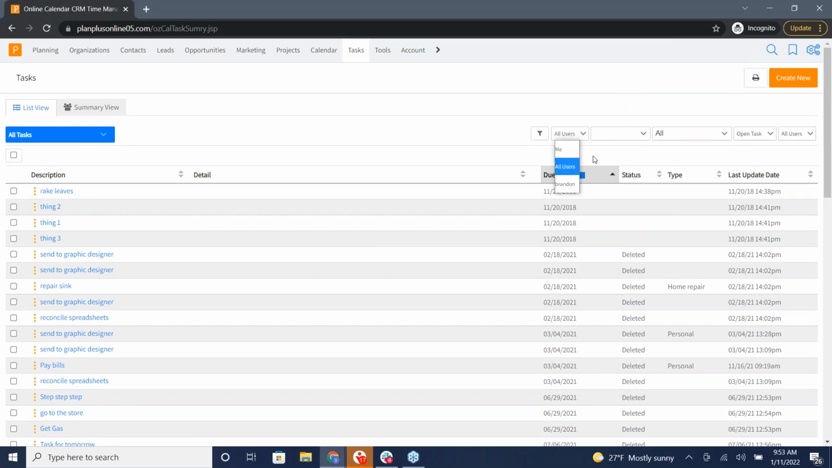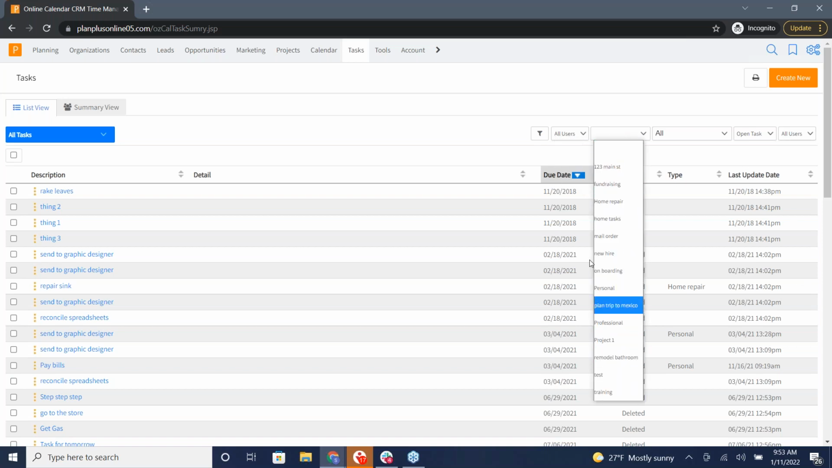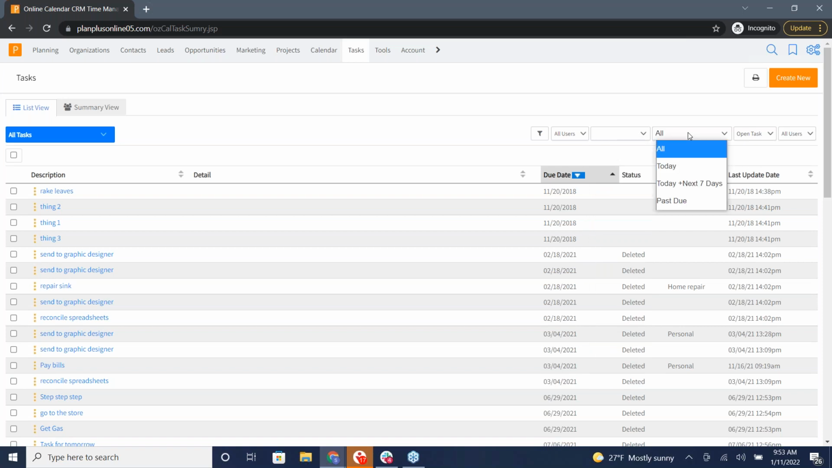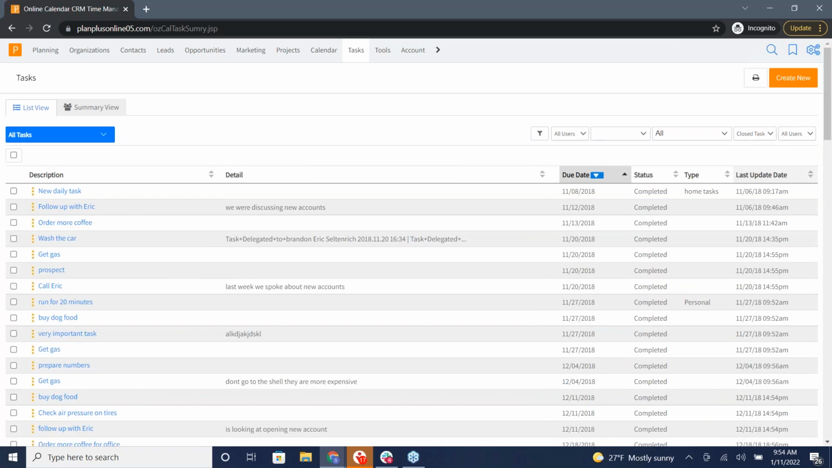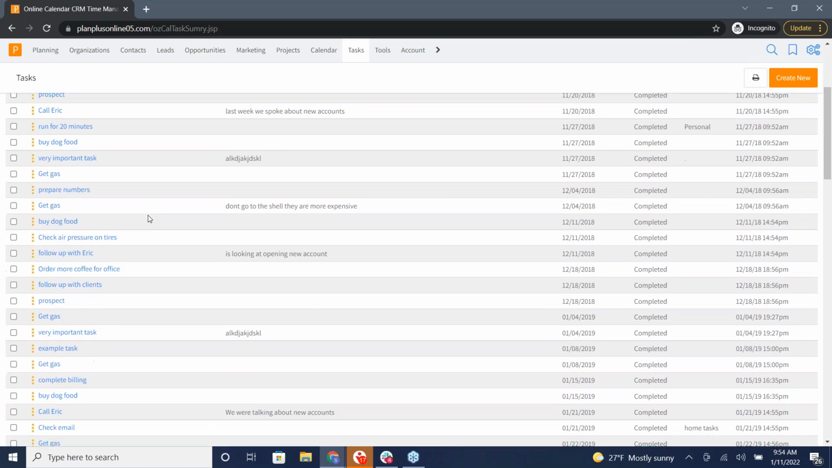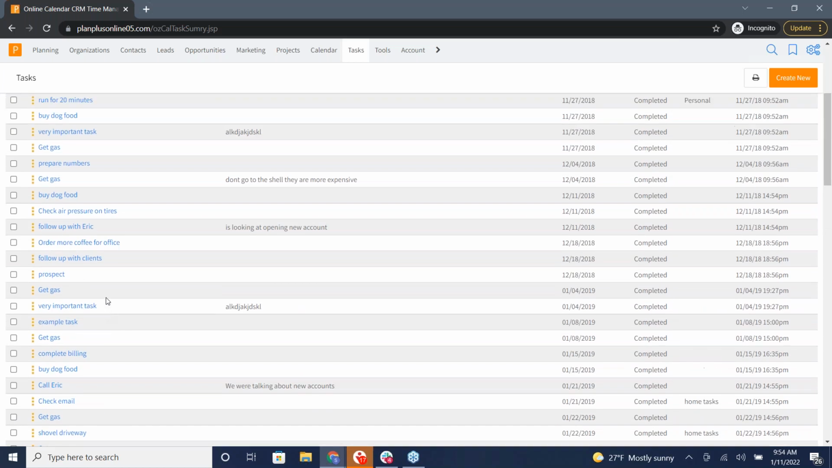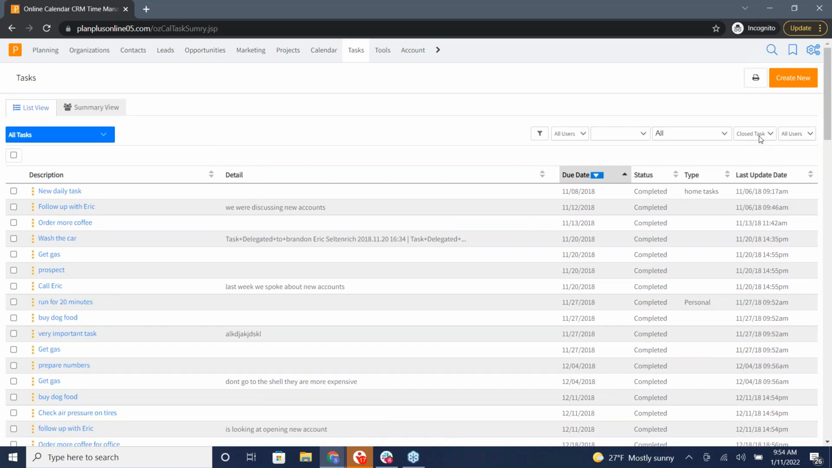So I can filter by user. I could filter by those different lists that I had created. I could filter anything due today or within the next week or anything that's overdue. I can also filter by open or closed. So open means it's an active task. It has not been completed. Closed tasks are any tasks that you have marked as completed. So even when you complete something, it's still going to be in the system in case you need to go back and find it. So that's going to be for closed tasks.